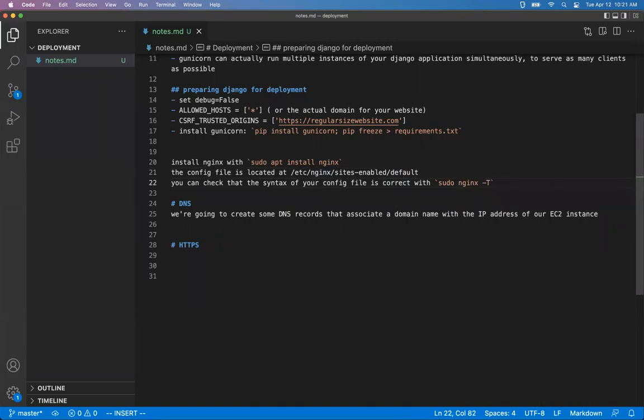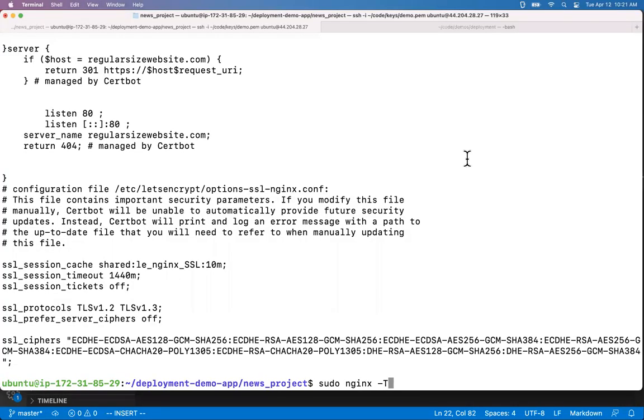So is the config file on your computer or on the server in AWS? This is on the server. You can tell by the prompt here, it says Ubuntu at IP. So this is not my local machine. I am on the server. So yeah, this config file never exists on my machine.